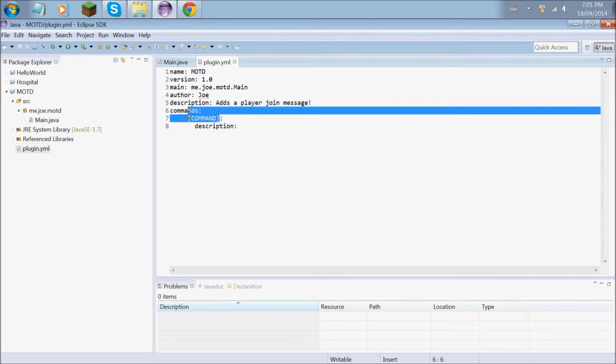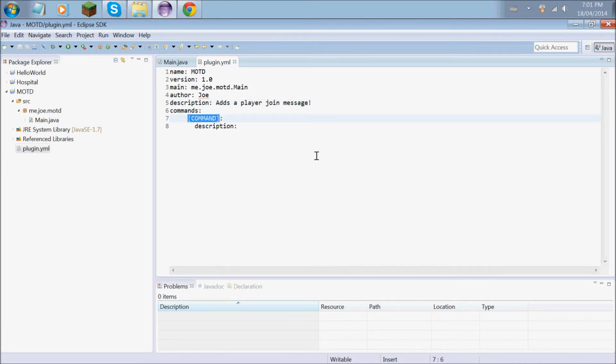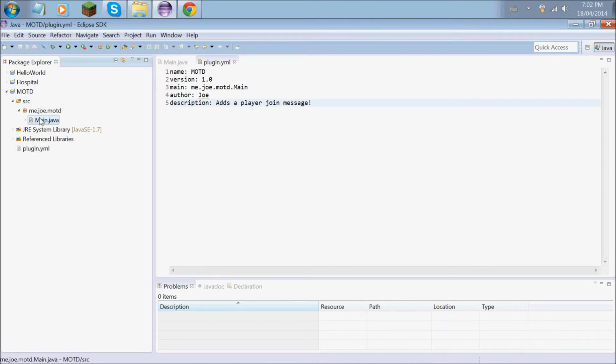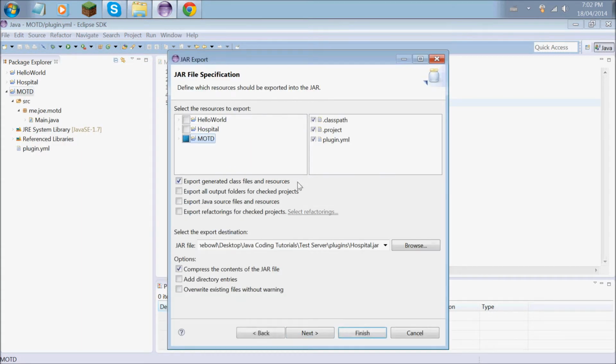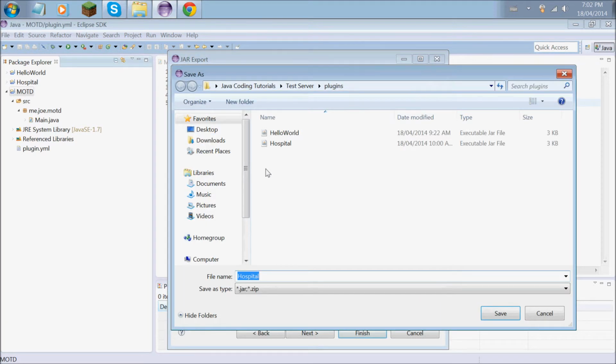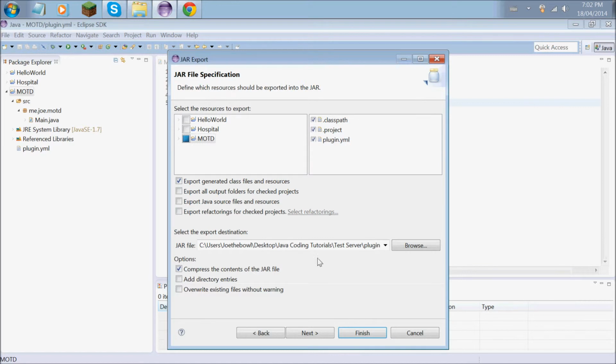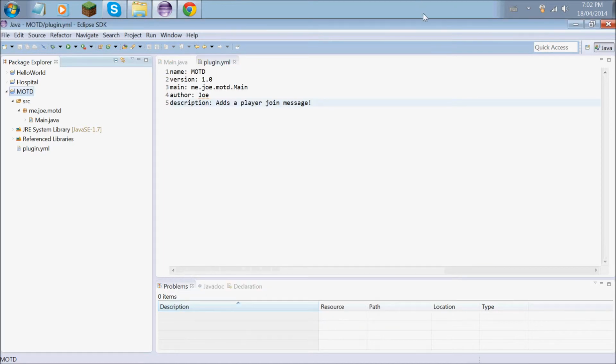And our command for this, we actually have no commands. We can just go ahead and delete that whole area. So now we can go ahead and refresh everything, just like we would normally do for another plugin, and go ahead and export it as a jar file. And we're just going to browse, and instead of hospital, let's call this just MOTD and save it in our test server. So now let's finish that.